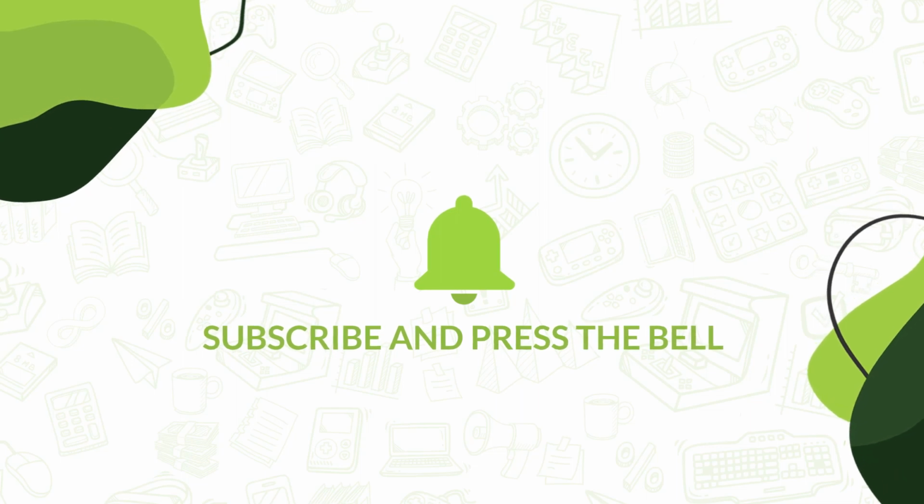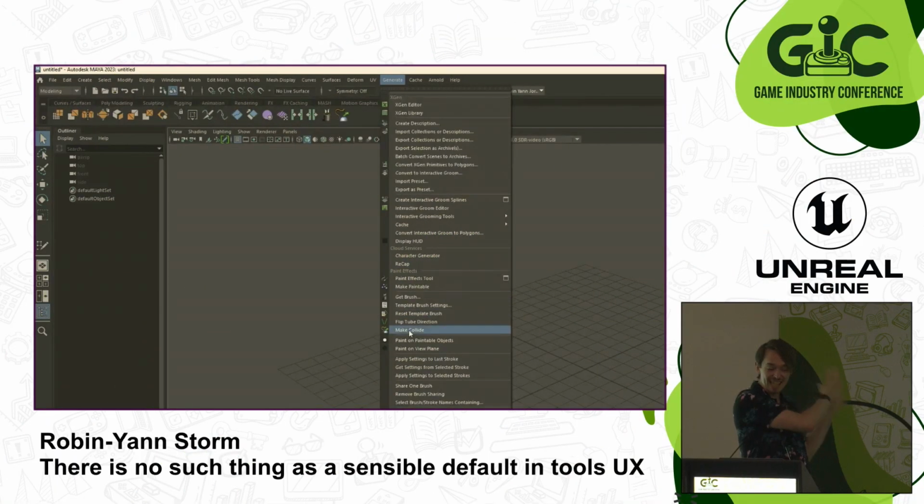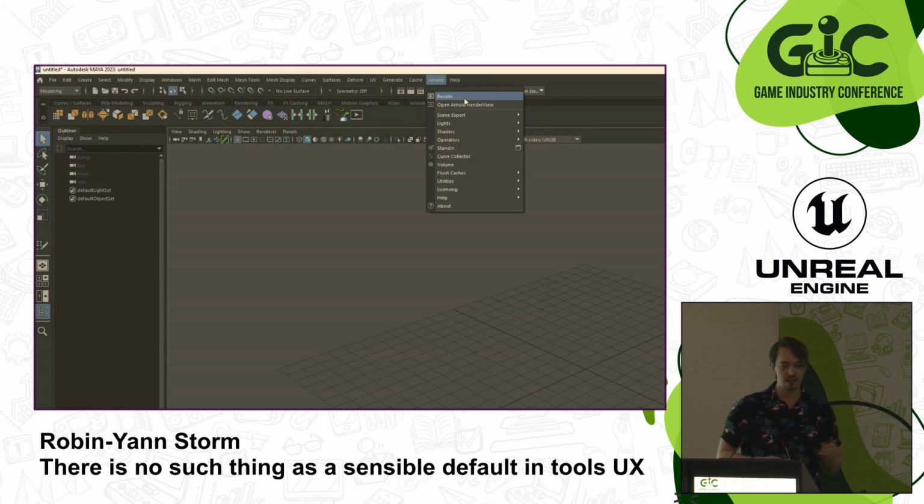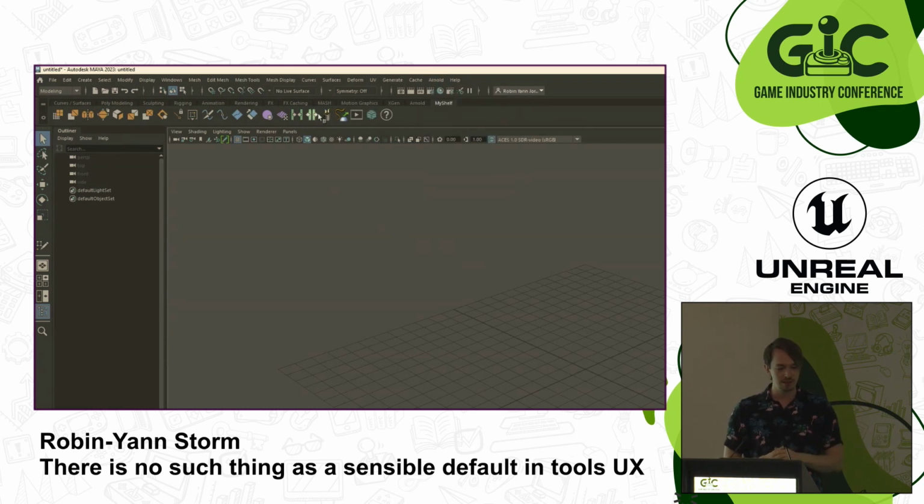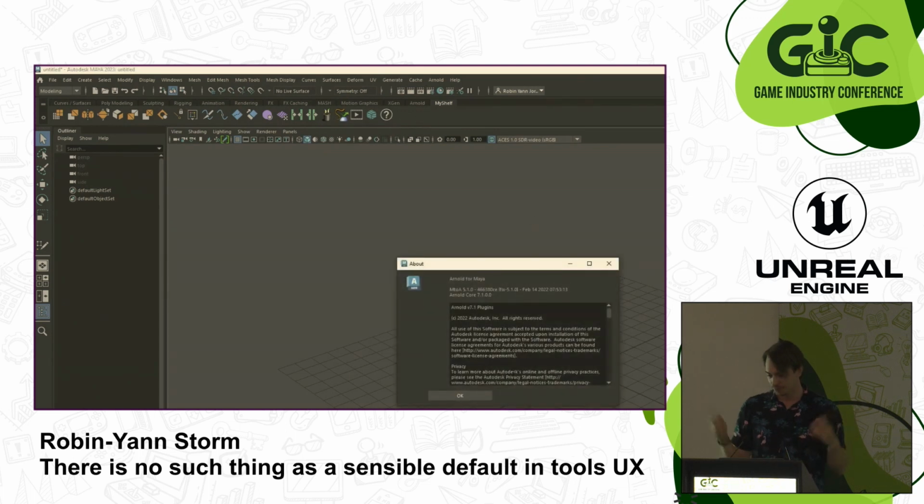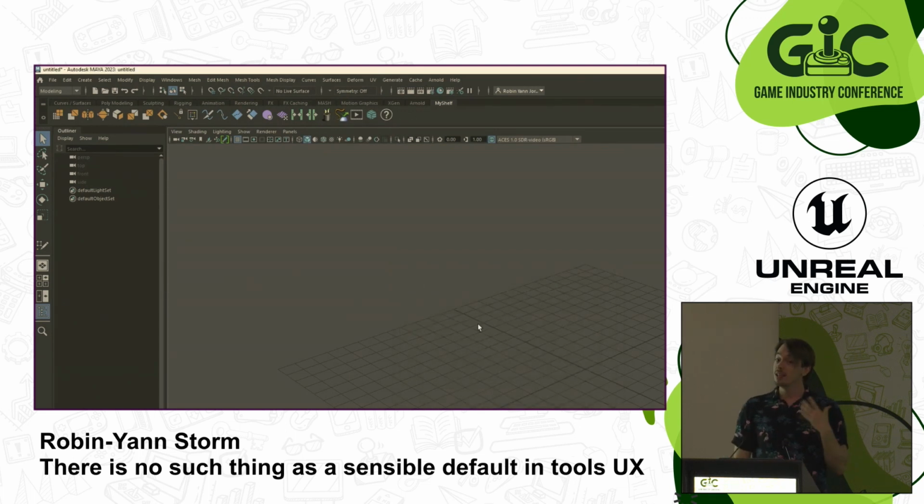I think one of the funniest ones is that you can literally add almost anything out of these menus into the toolbar, like even the About section of Arnold. So I can click on that and get the About of Arnold. So literally anything.